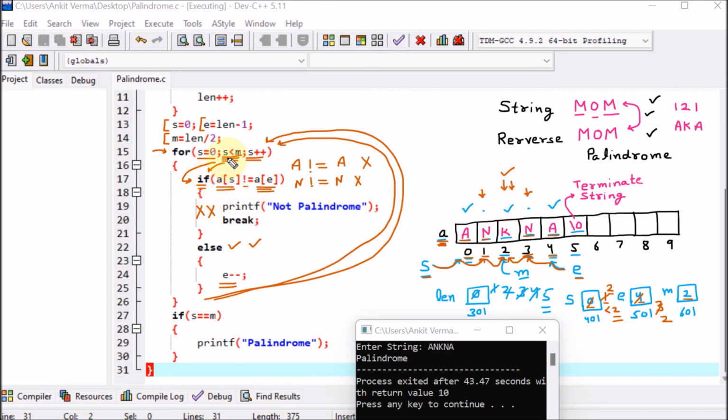Now afterward the loop will come out and here we are checking, is S equal to M? Understand that S is pointing on 2 and middle is also 2. So both are the same, that means 2 is equal to 2. So we can say that the number or the string is palindrome. So here we got the answer, that is palindrome. So this is the program of finding the palindrome string.